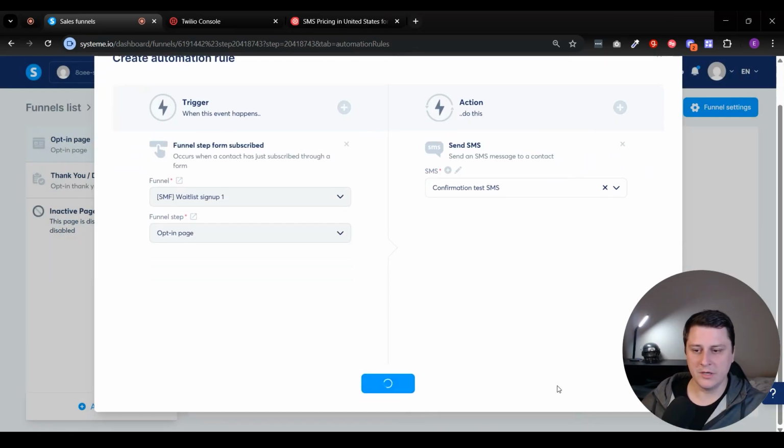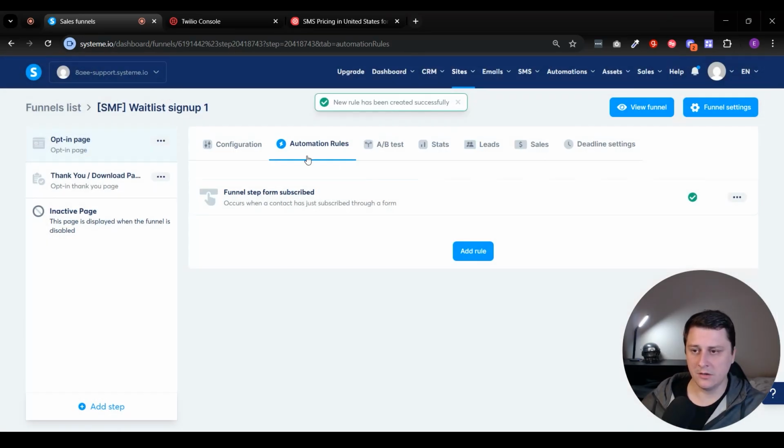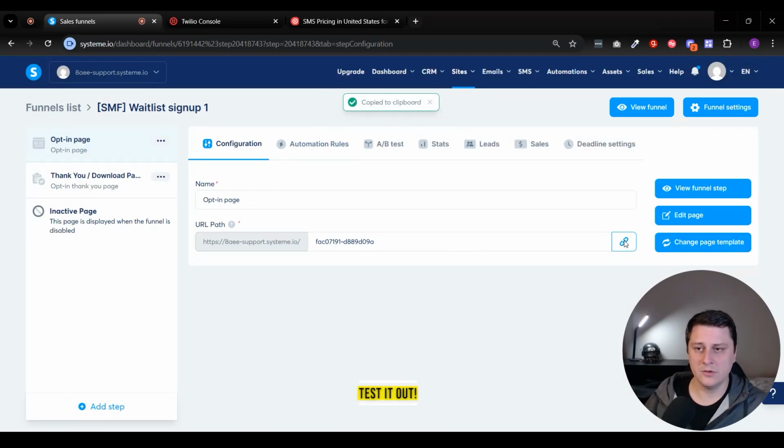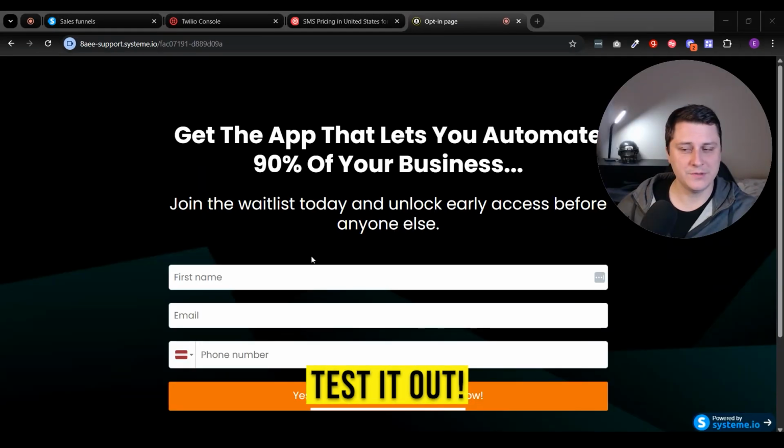And this is set up. Make sure to save the rule. Otherwise, it's not going to work. And that's pretty much it. We just open the page. And here we go. Go test it out.